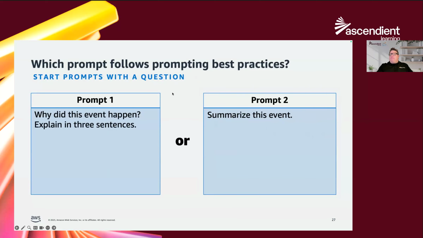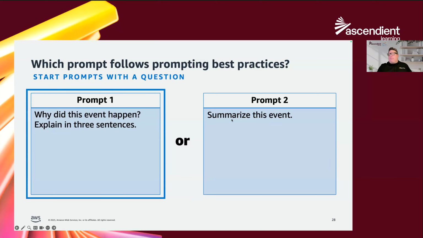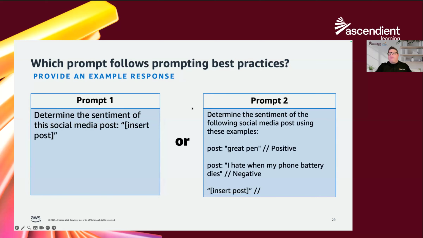All right. How about this one? Summarize this event versus why did this event happen? So, we do have one of our things that says start the prompt with a question. If this is what we're trying to get to, then that's a much better answer, right? So telling it to summarize something will literally just summarize it. If you're trying to get an answer to a question, make sure you pose that question.